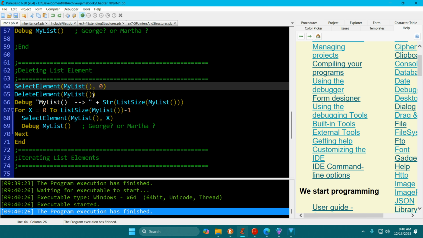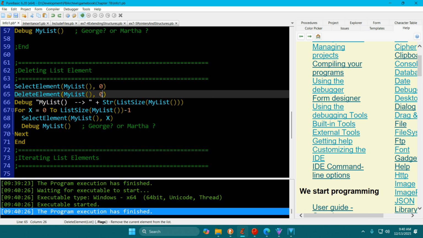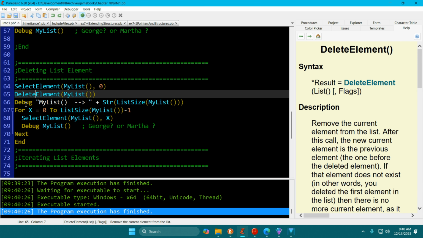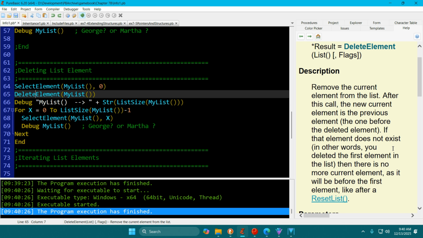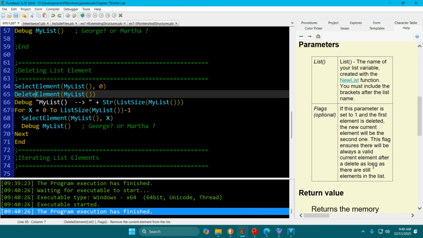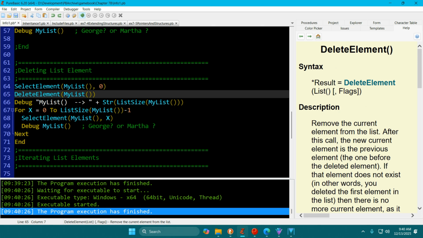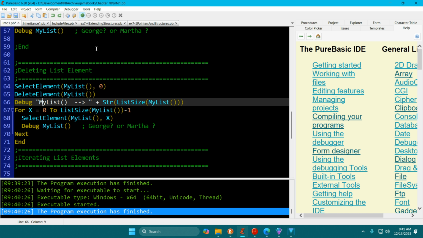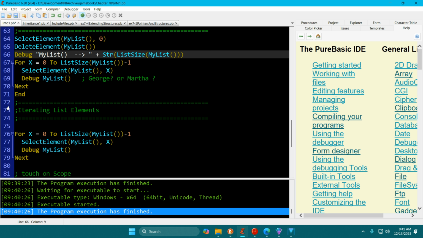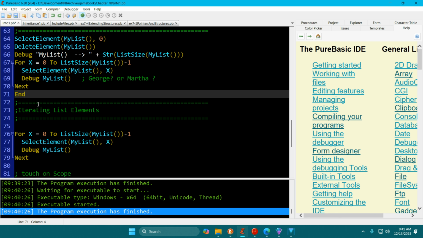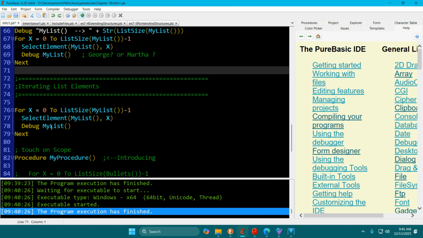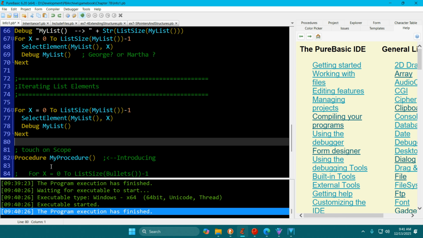I'm not sure why that wouldn't have given me an error. That should have given me an error. Let's go look at delete element. Ah, he was expecting a flag. Okay. Well, all right. There was an optional parameter at the end of that. All right, so that is how you go about deleting. So now let's iterate the whole list. If I iterate the whole list, let's put our stop here.